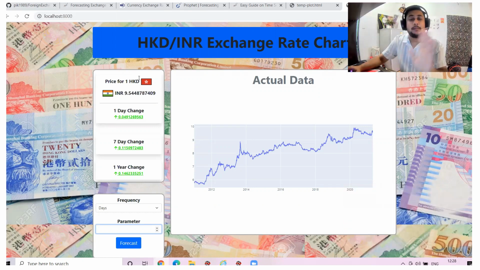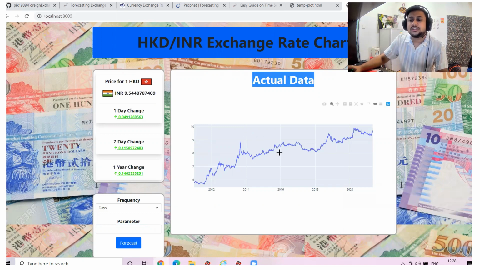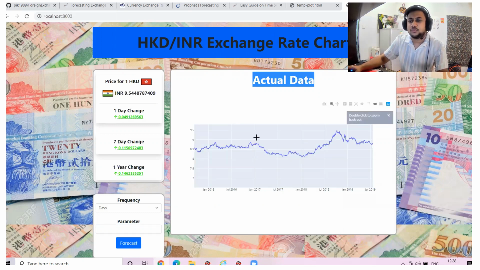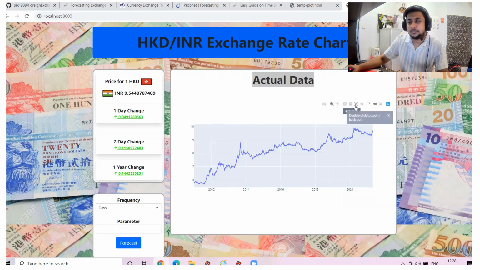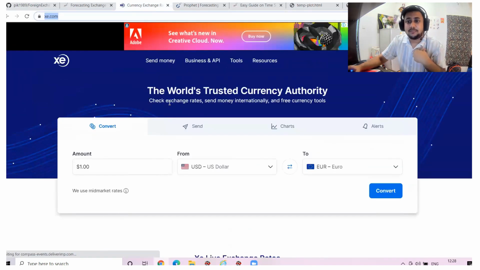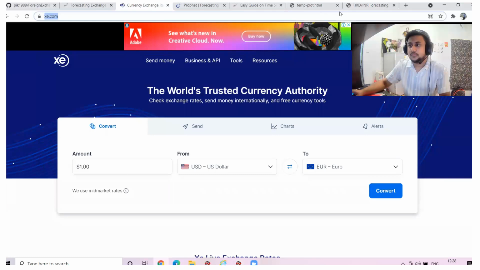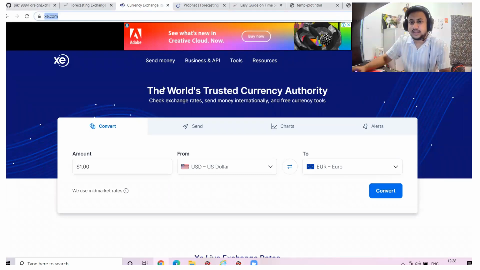So this is how the application looks. You can see these are text, these are text. This is the original data. Okay, you can zoom in, zoom out, all those things are possible. And if you just auto scale it, and price for 1 HKD, you can see the price is 9.54. As I told you, we are scraping real-time data from xe.com. Today's data might not be available. So I think this data is yesterday's data.